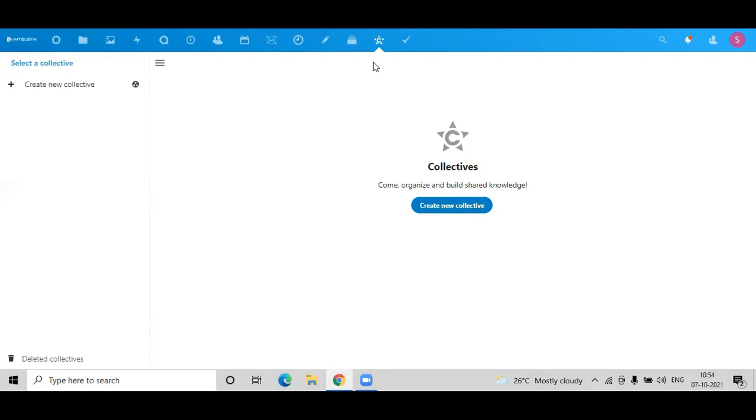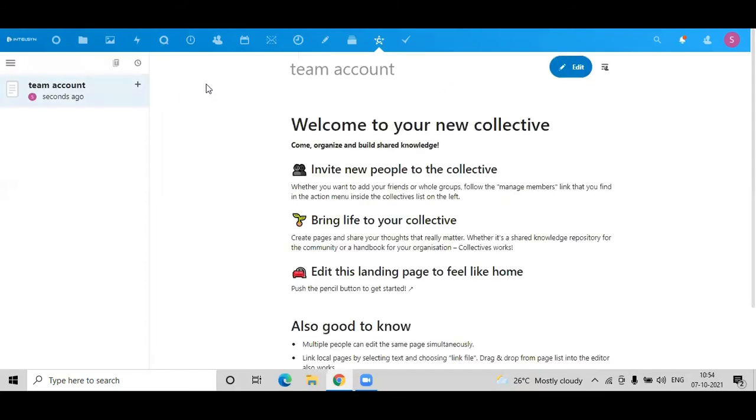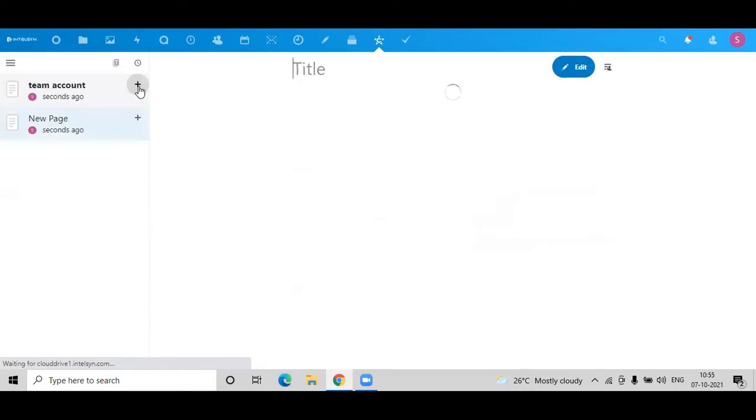So what's in this application right now? Let me create a new collective, like a team account. So we have the collaborative editing. We have a welcome page for a new collective. To create a new page, just click on add page. Here we can configure the new page. Here we can edit text. We can add pictures. We can link. We can change the view of the page.